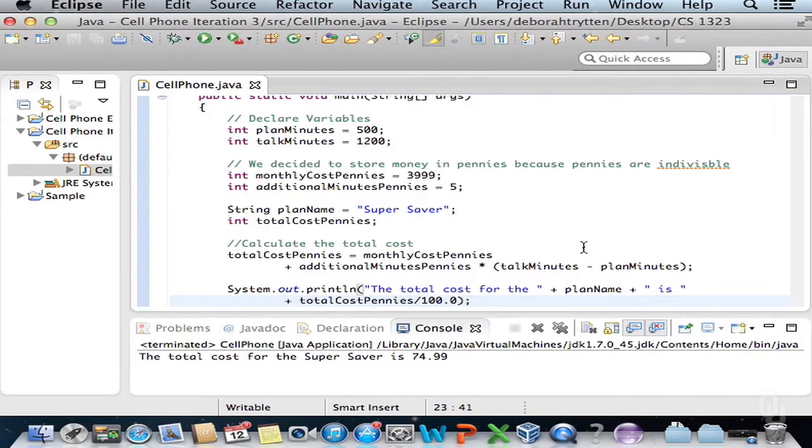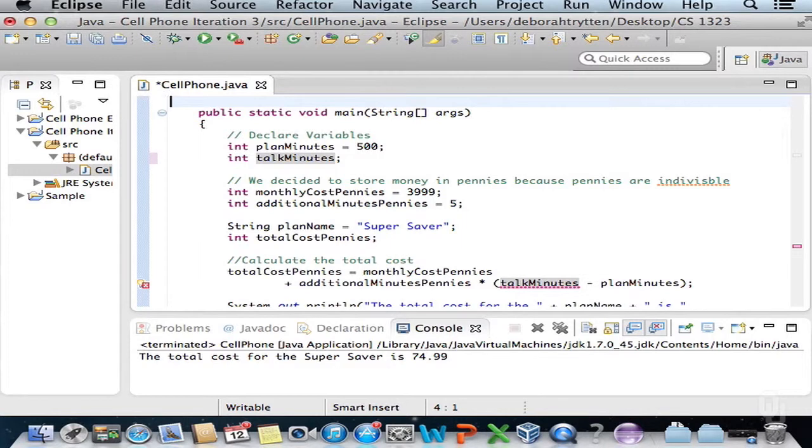Going back to Eclipse. Now we need to think about where we're going to put them in. This talkMinutes = 1200. That's the variable that we want to get from the keyboard. Now notice that Eclipse got upset. It has a little red line there under talkMinutes because talkMinutes hasn't been initialized. That's okay because we're going to initialize it in just a minute. So let's start from the top. We needed our import statement. So we're going to import, with one M, java.util.Scanner.